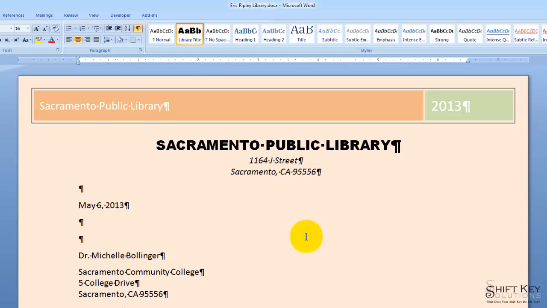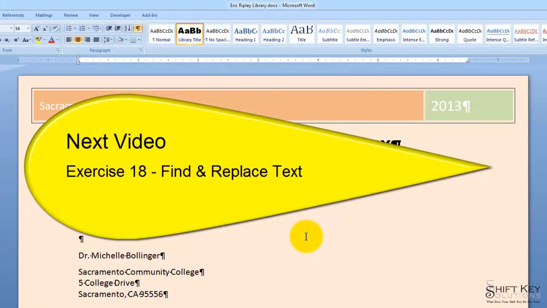Well, that concludes exercise 17, create document header and footer using quick parts. Thanks for joining me. Next, exercise 18, find and replace text.